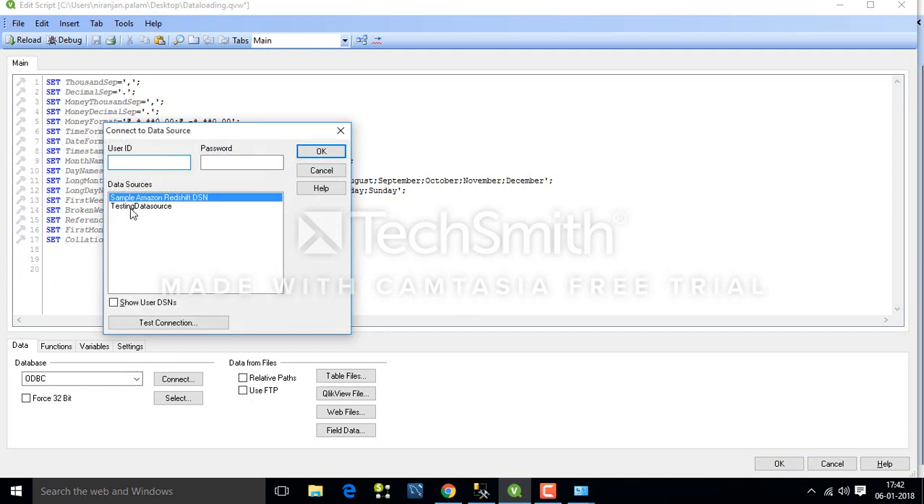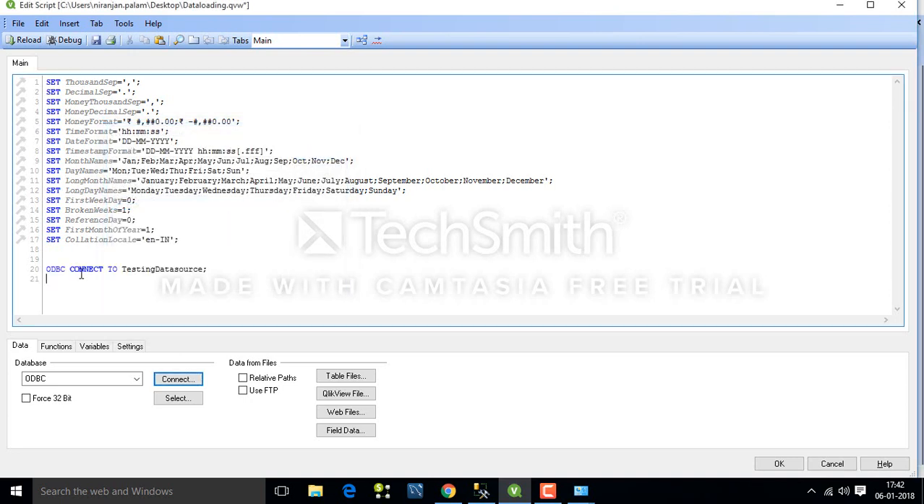Now it will show you all the system DSN options. If you click on the show user DSN checkbox, it will show you all the user DSNs also. But first of all, we are going to get the data from the system DSN data connector. Now the connection string got created.